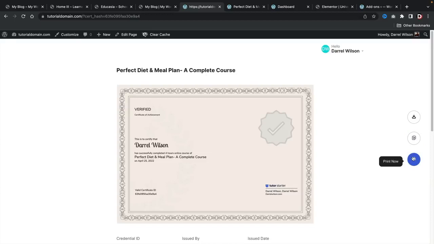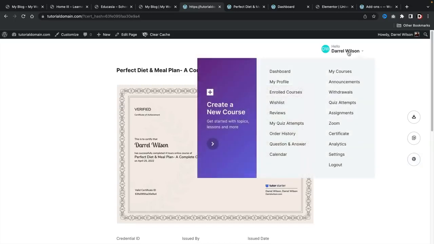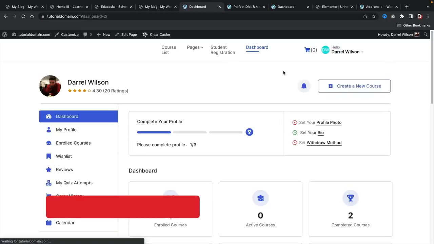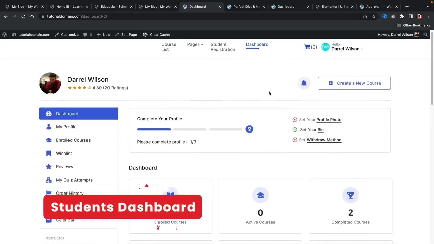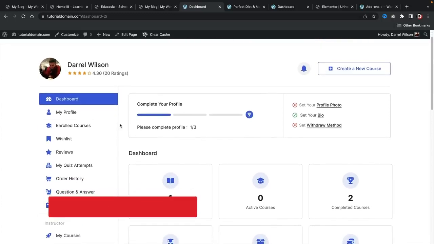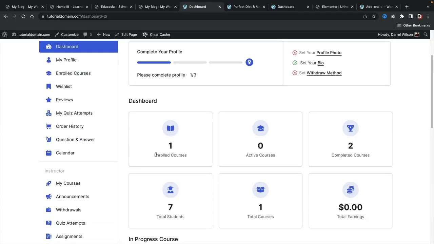Now, every student will also have their own personal custom dashboard. So right here, we have this little dashboard, right? So this is for the students. They can see their profile, enrolled courses, all this information right here. But let's first just go ahead and click on dashboard. All right, so this is the student's dashboard. Now here we have just some general information, right? They have the enrolled courses, completed courses, the total students, and the total courses.